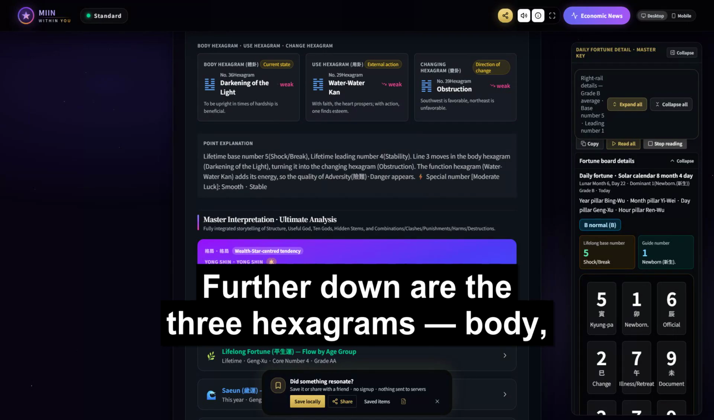Further down are the 3 hexagrams, body, use, and changing. In plain terms, what you are doing about it, and where it is heading. I am not going to explain how they are derived, that is not what you need in order to read them. Look at the 3 together and ask whether they point the same way.